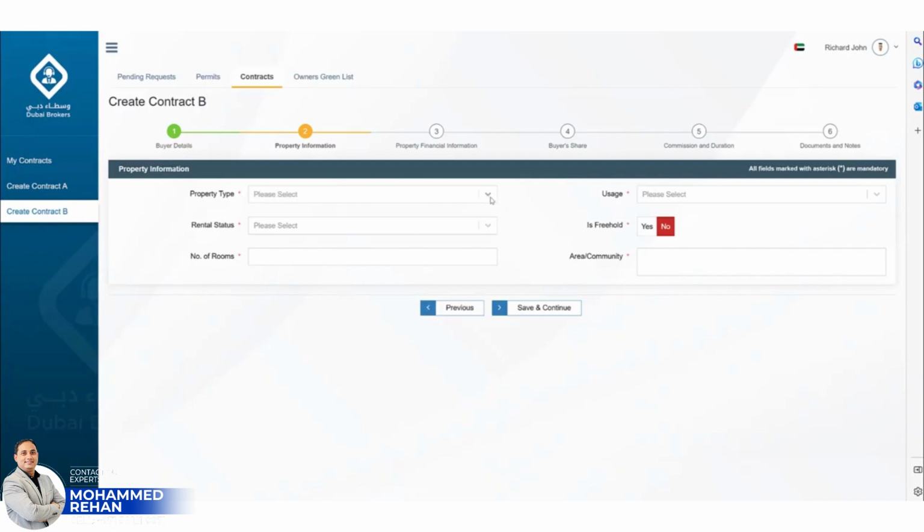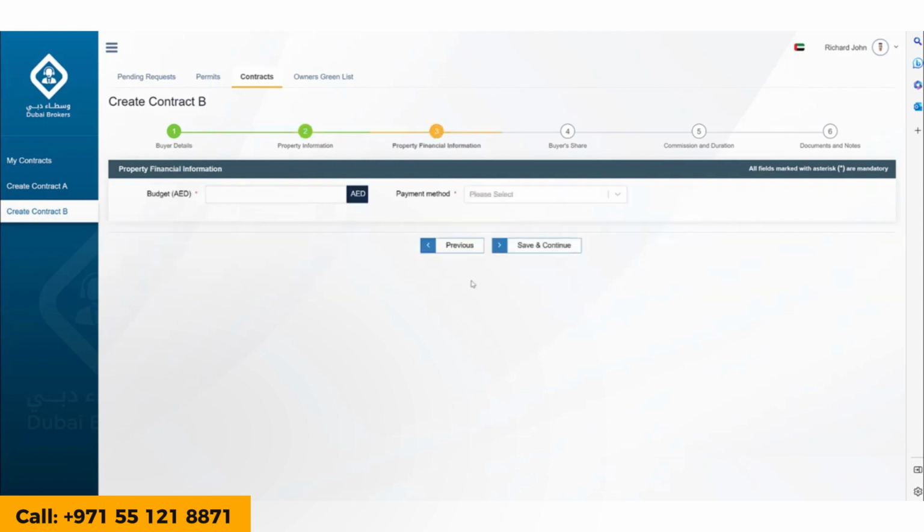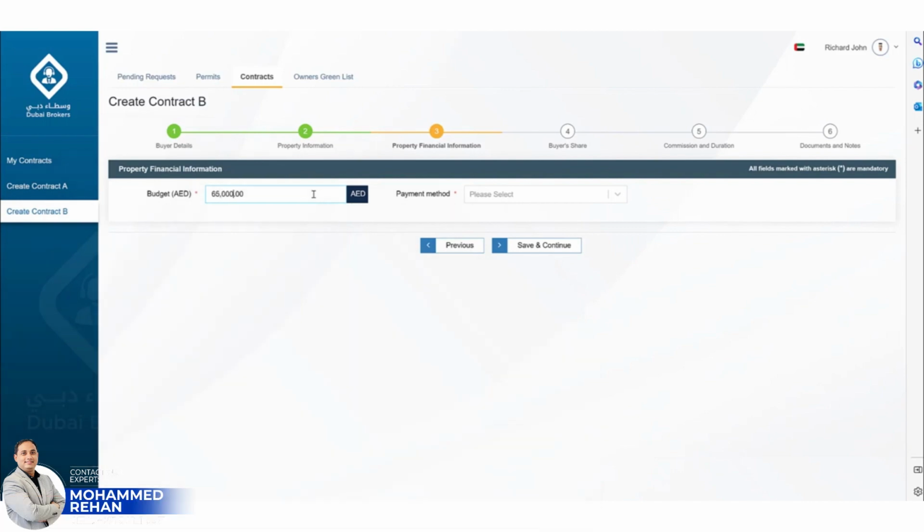In this step, we will add the property requirement of the buyer, such as the property type, land, building, unit or villa, rental status, number of bedrooms, in which community, etc. The next step is to enter the property's financial information as per the buyer's budget. This is not the final price, as the final prices of the property are added in Contract F.